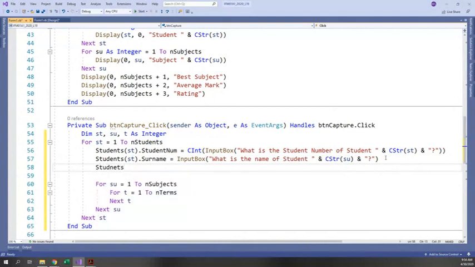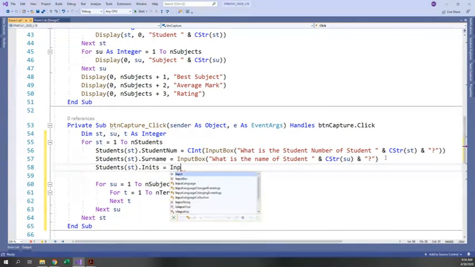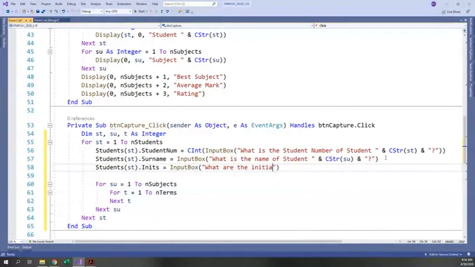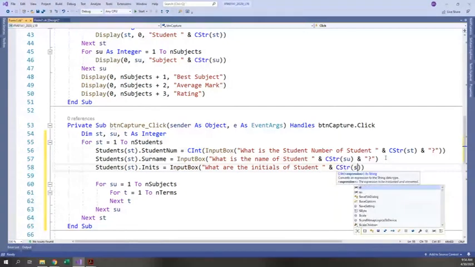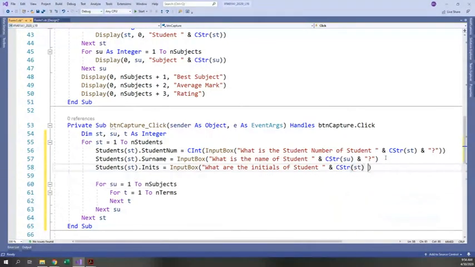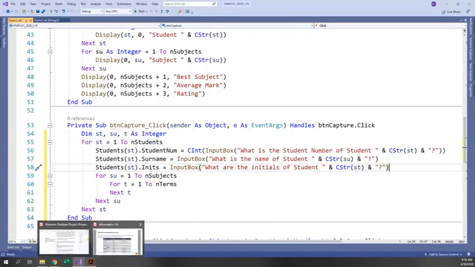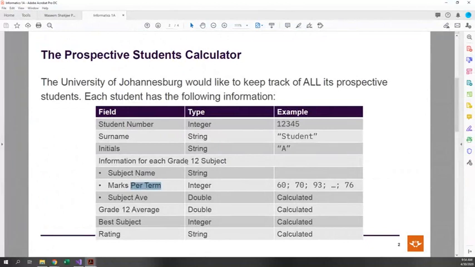And then we've got students st dot initials is equal to input box, what are the initials of student and CString st. Okay, so those are the three fields that we need to input for each student. But now we must also get the subject name for each subject of that student and the marks per term for that subject of that student.